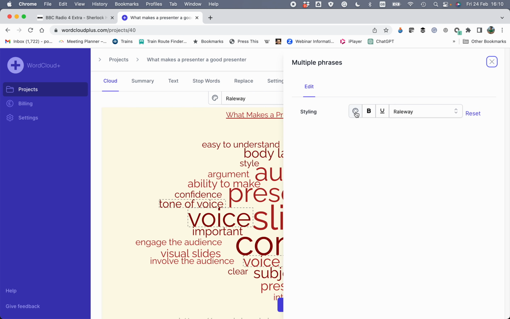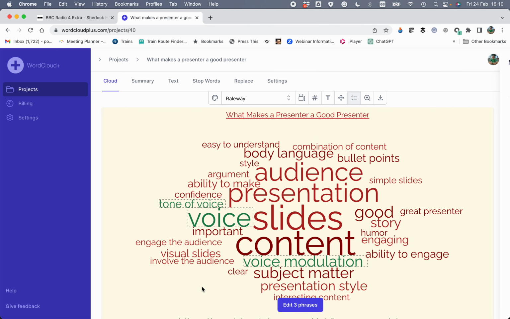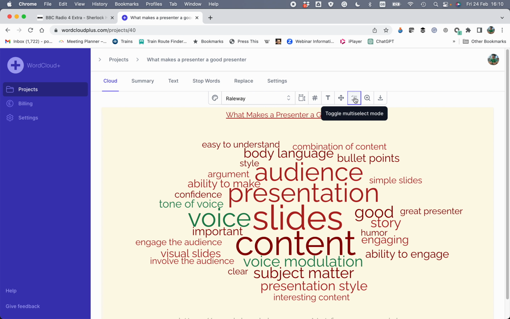And I'm going to tell it that I want those in a different color. So I'm going to pick green. So I've grouped together three things around voice. And let's turn off the multi-select.